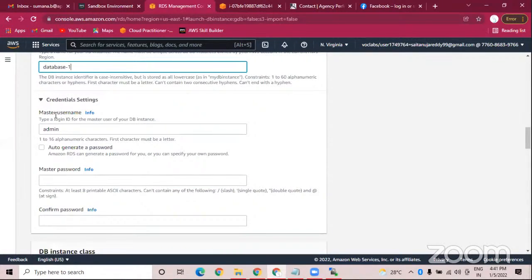And next, credentials. Whenever you have to get into your database and see whatever user data you have, you need some login credentials. Those are the master username and master password. Without using this master username and master password, you can't get into your database.